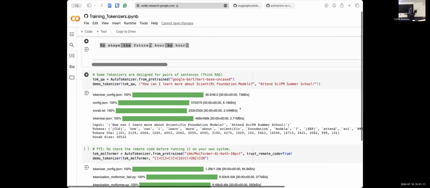Or maybe you're interested in figuring out what you should be doing this summer and want to learn about foundation models. So how would you do that? Well, you go ask it, basically a RAG system. You give it the question, how can I learn more about scientific foundation models? And of course, the answer is the 10 SciML summer school. And so we want to be able to pair that query. And so there are tokenizers that are designed for that. In this case, this is BERT.